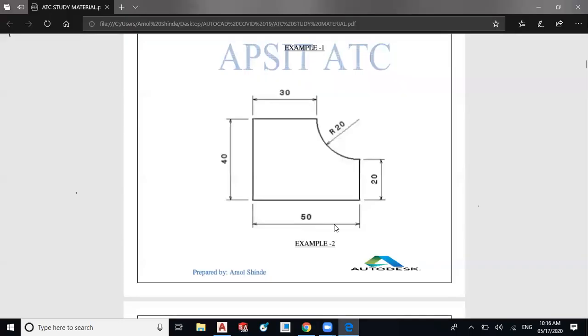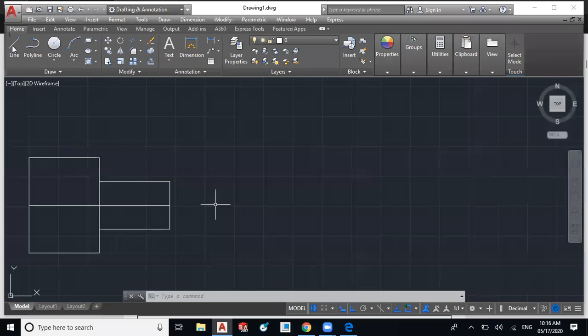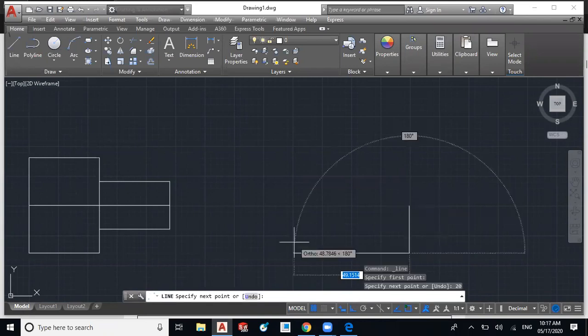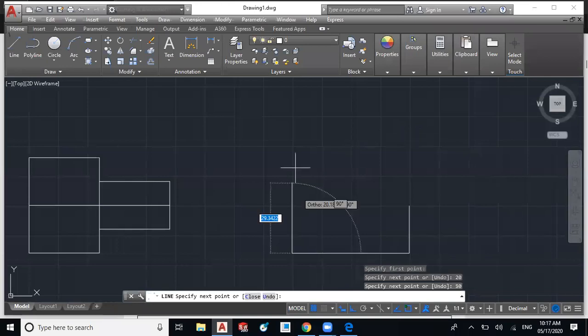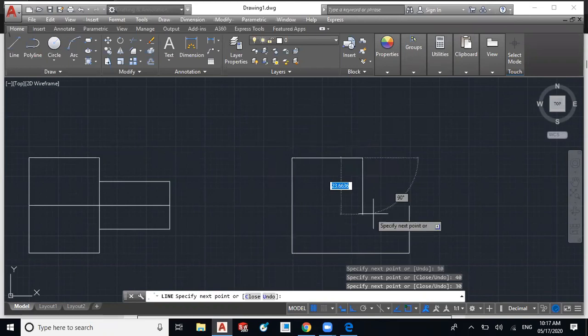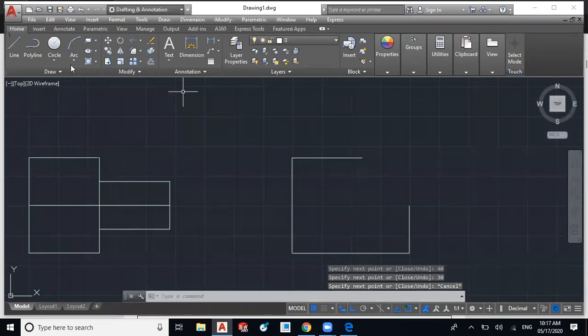First, see the dimensions: 50 mm, 40 mm, and 30 mm. This 20 will start from this point, 20 down, then 50, 40, and 30. So I will create the outline in a single stroke. Start from any random point, downward 20, then 50, upward 40, and this 30 mm. So I have created this part, and now I have to use an arc.